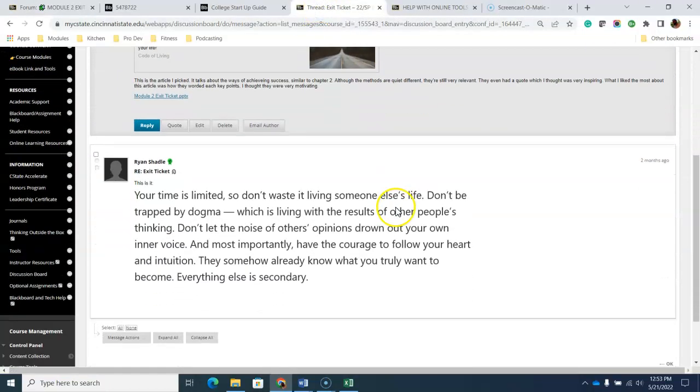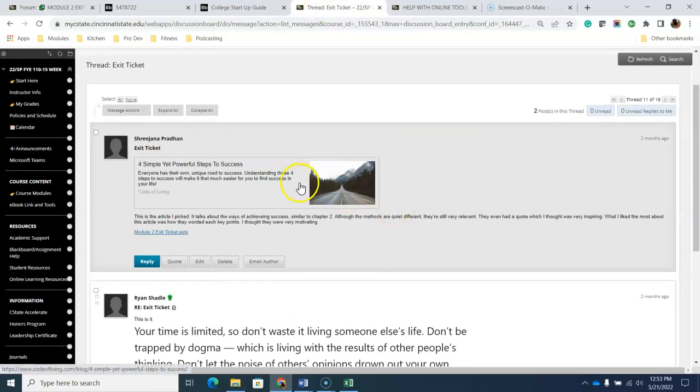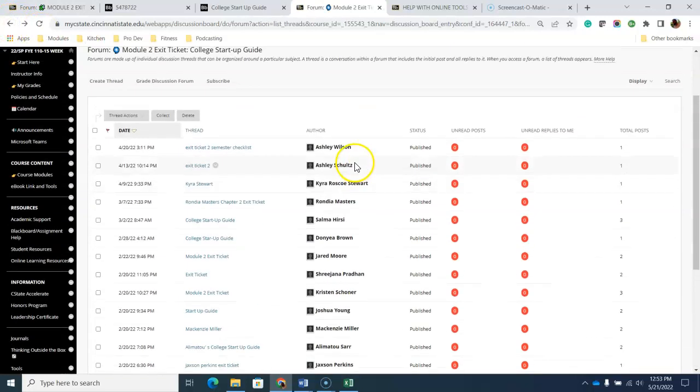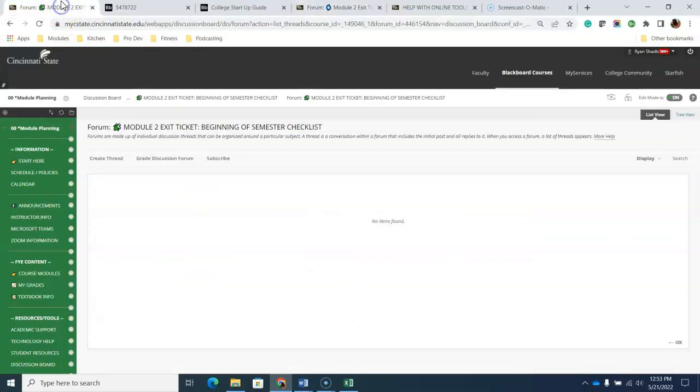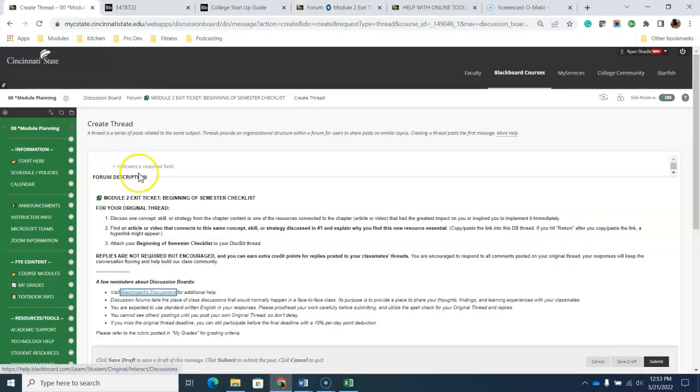This is from another class, and so this is the actual post. So the student has the article that they posted here, why they selected this article, and then the link to their exit ticket, which is the startup guide. And so make sure that you're answering all three parts. But you'll be able to see all your classmates after you post. So you've done nothing wrong if you can't see anything. It's just that you haven't posted your thread yet.